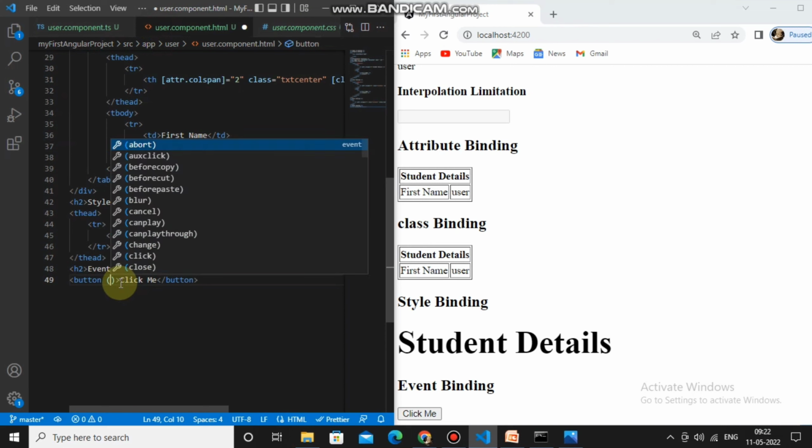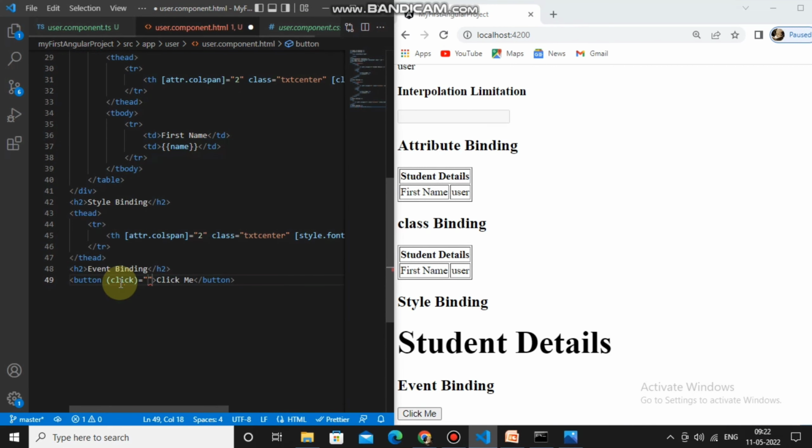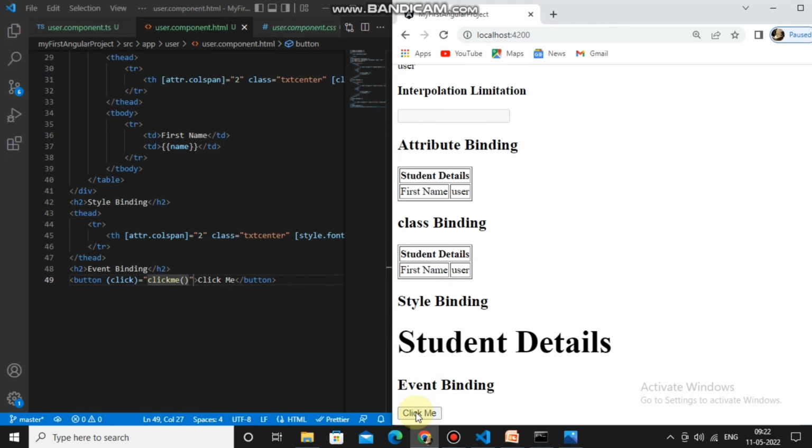Here, instead of square brackets we use parentheses. Within that you need to write a click event, and the click event should be from the clickMe function that we have written in the TS file. So now that's it, done. Now we need to save it, and we just need to click on that click me. Now I'm just clicking it. See, success, event binding is working.